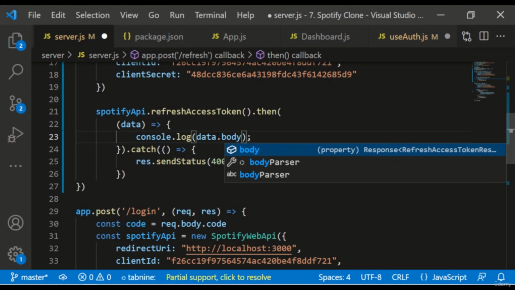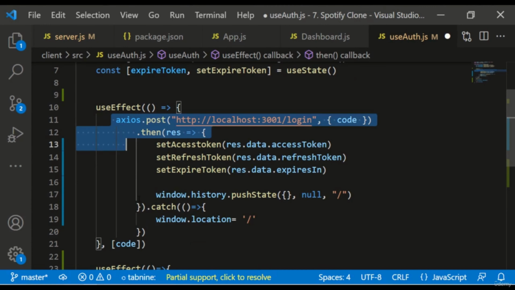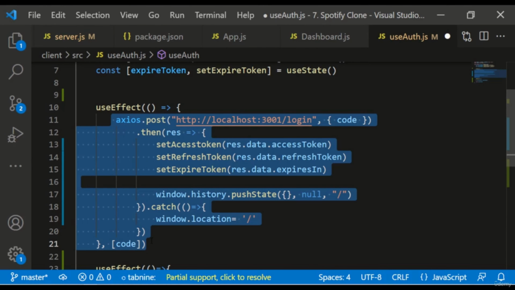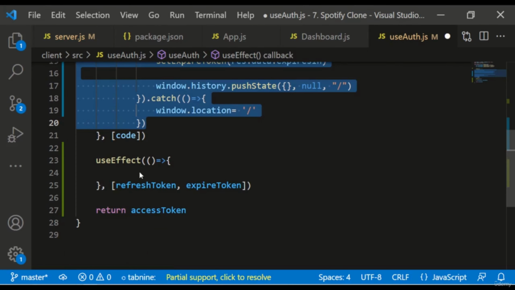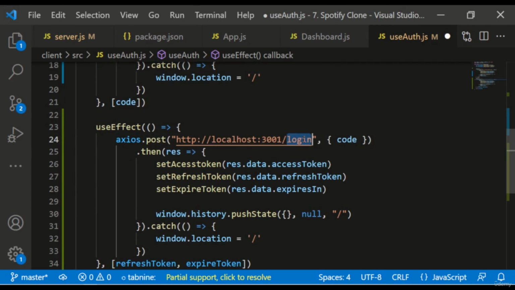Now one thing we have to do in useAuth is specify things for this useEffect also. So I can simply copy the useEffect from our previous one. I will copy the axios call over here, and it will go the same way as before, and I will paste it over here. Inside the axios, this time the API will be refresh rather than login. These are the APIs we have created in the server, and now we will pass the refresh token rather than the code, because it will hold the refresh token.